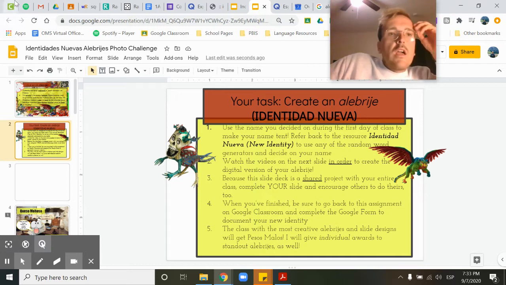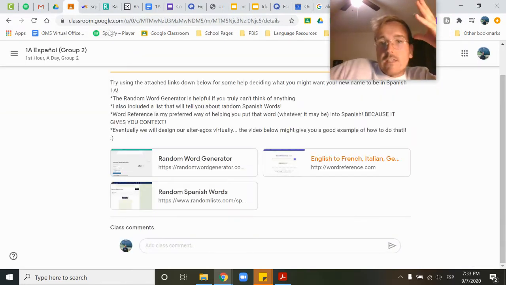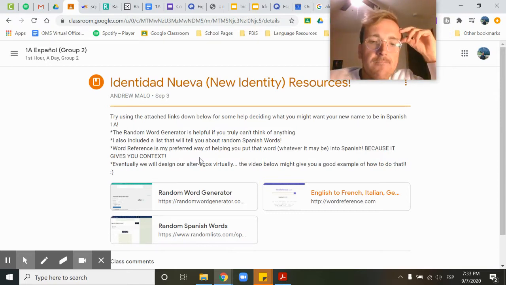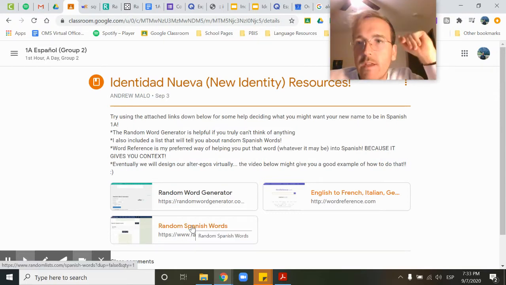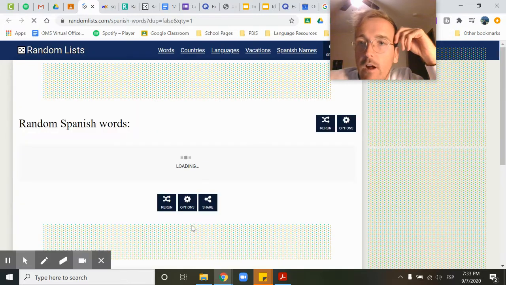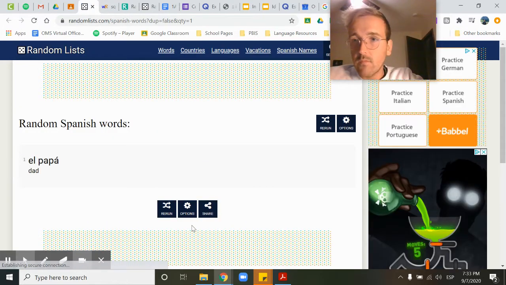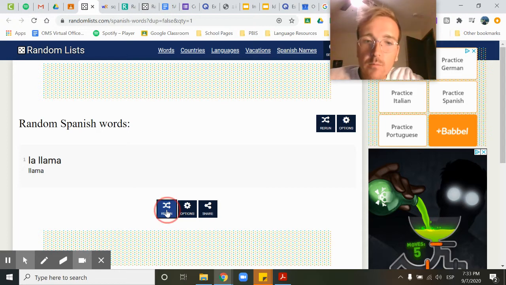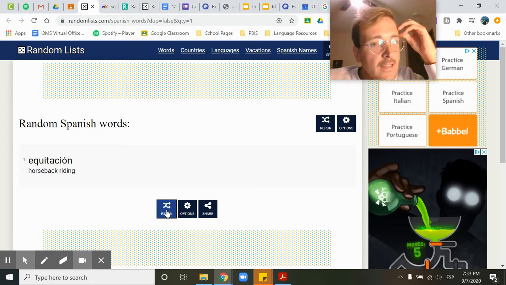Okay, so in order to help you figure out what to do as far as coming up with your name, maybe we go back to that little resource that I posted. A good place to start is always to just use a random Spanish word. Maybe a random Spanish word will help you figure out what you want for your spirit animal. El papá would be dad. I don't know if I want mine to be a dad, okay? La llama would be a llama. Equitación would be horseback riding. Okay, that's kind of weird.